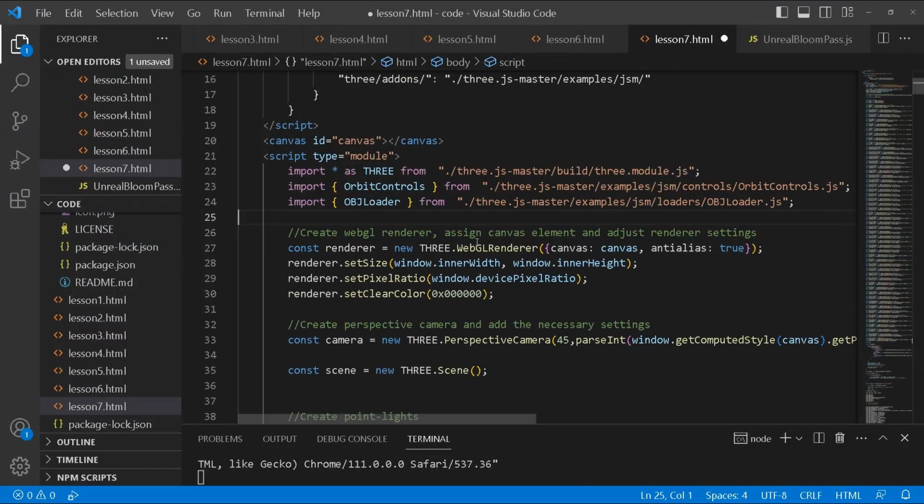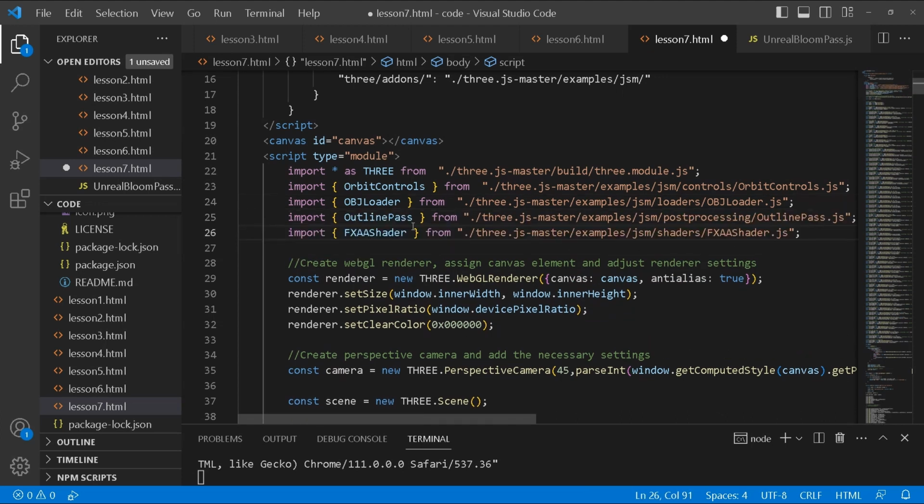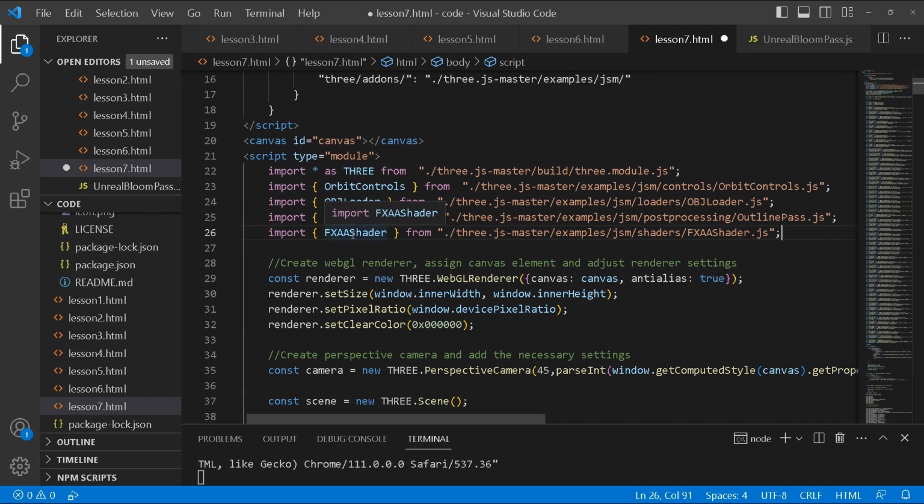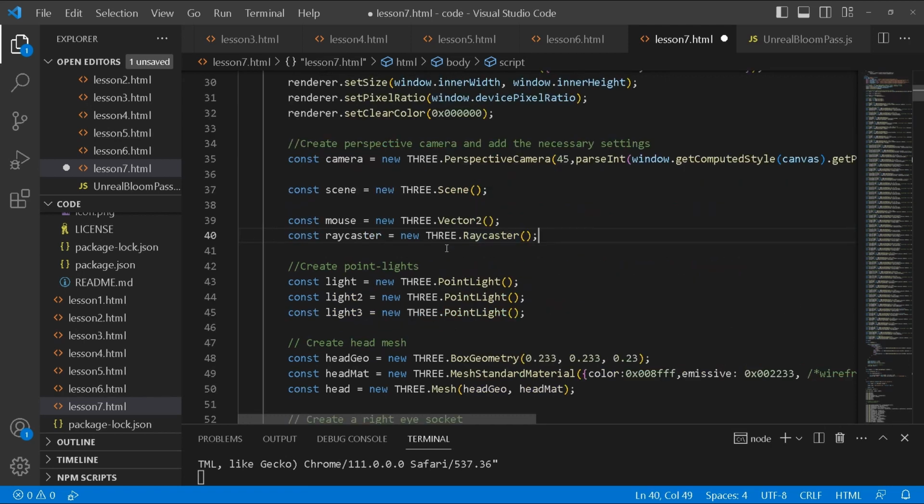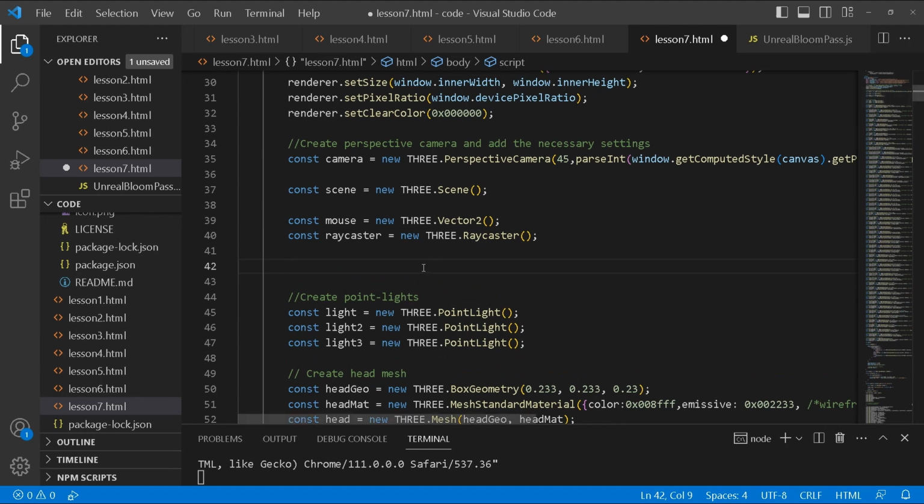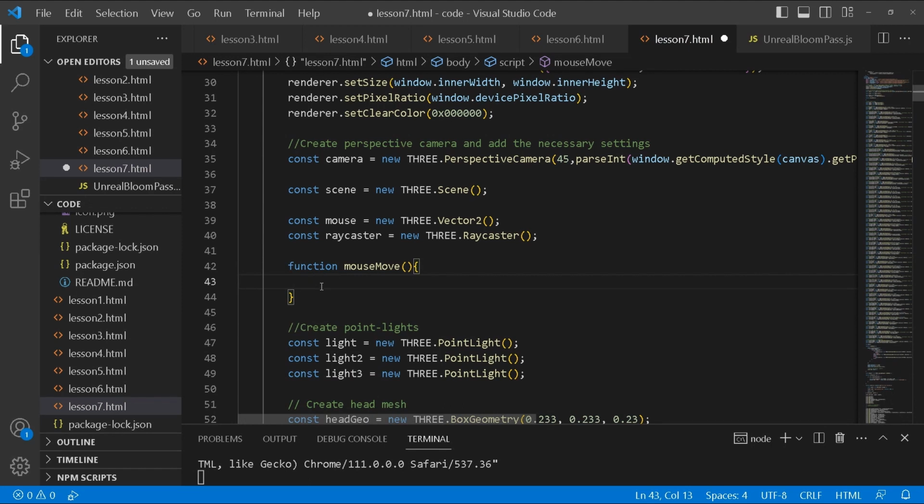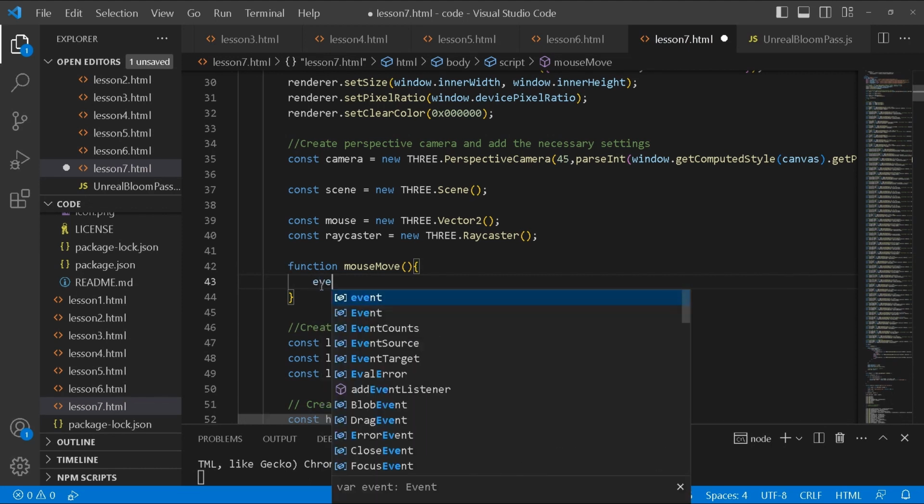Now I'm gonna import these two, the outline pass and the FXAA shader. These I'm gonna be using for our setup. Now we're gonna create 2 variables, a mouse and a raycaster. This is a THREE.Vector2 and a THREE.Raycaster. Over here I'm going to create a function called mouse move. Then inside I'm going to just run the prevent default.